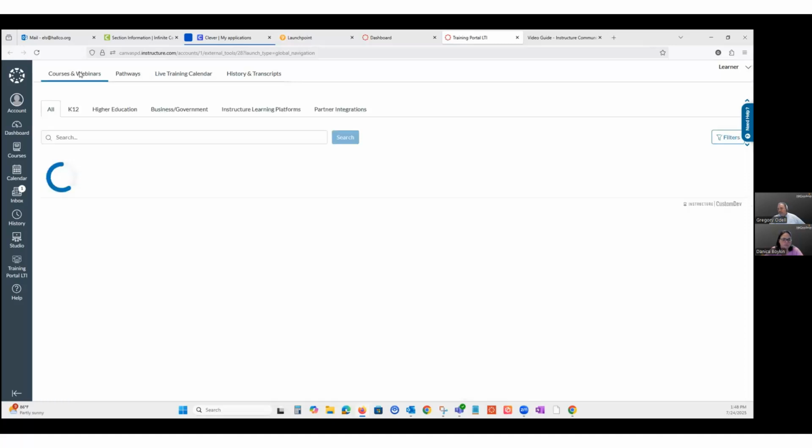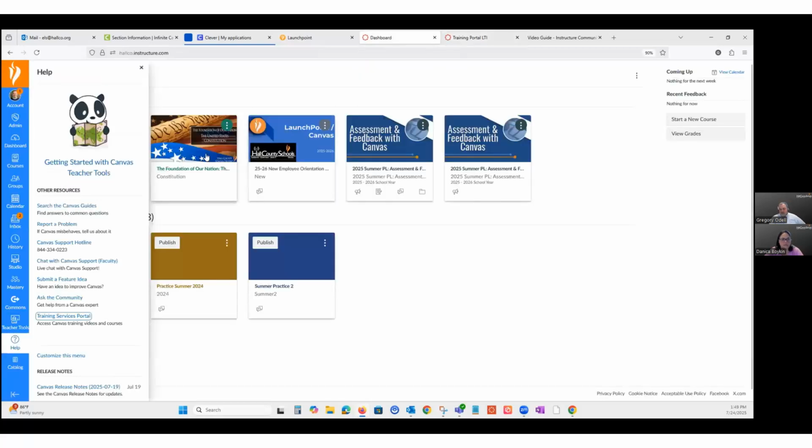So the first time you or your teachers click into this, you may have to click an authorize button to get through. It's just something you have to do initially to get through. But those are your support options that are available to you in Canvas.